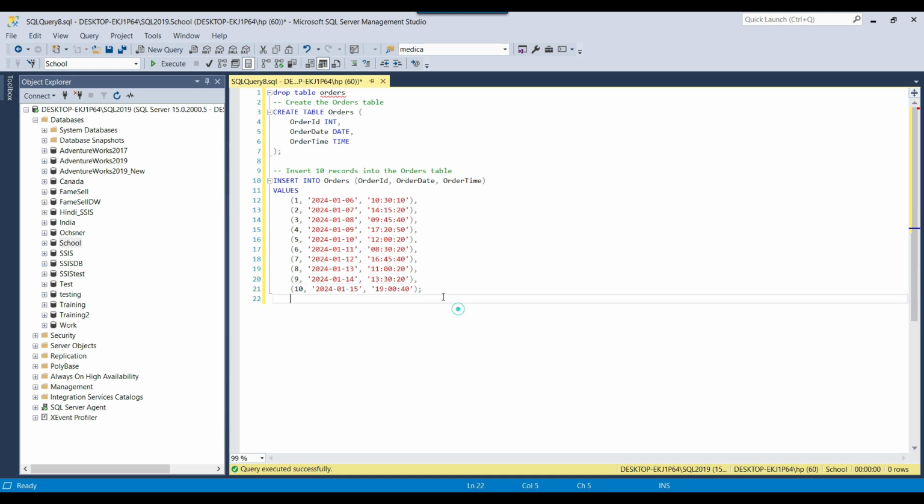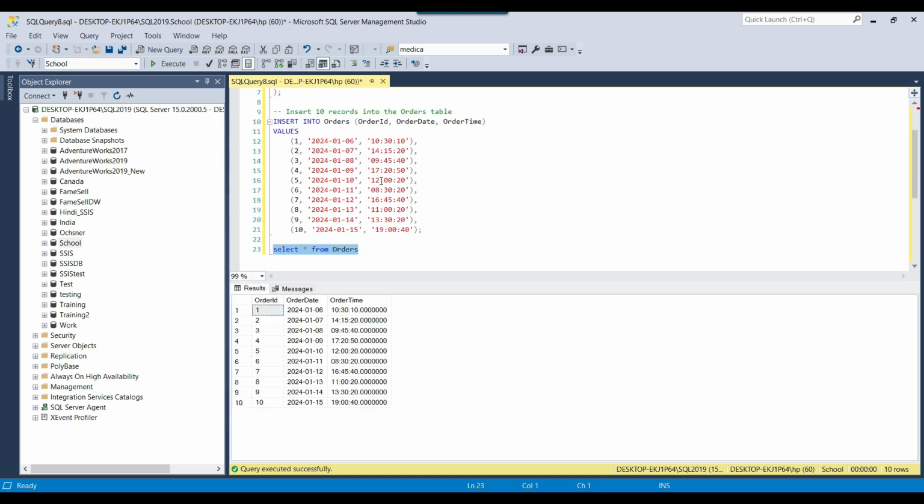These are the 10 records insert query. If I execute this, it will just recreate the orders table. Then I can show you how the data looks in this particular table. So this is the final data, and what I want is to concatenate these two columns together.